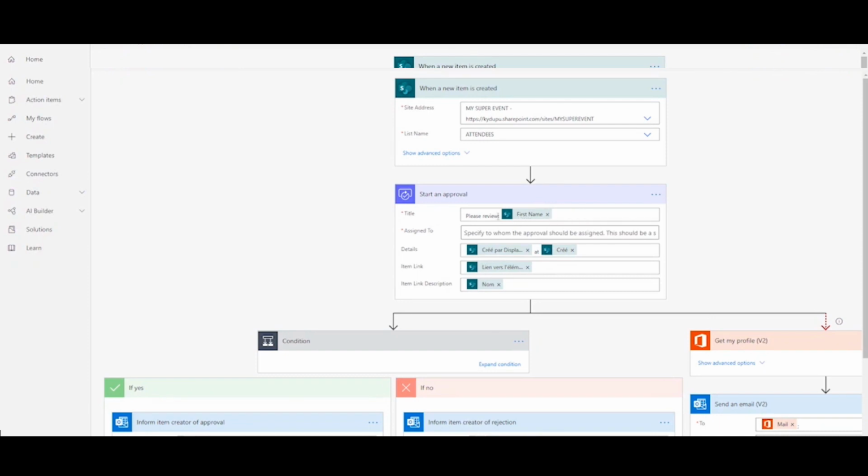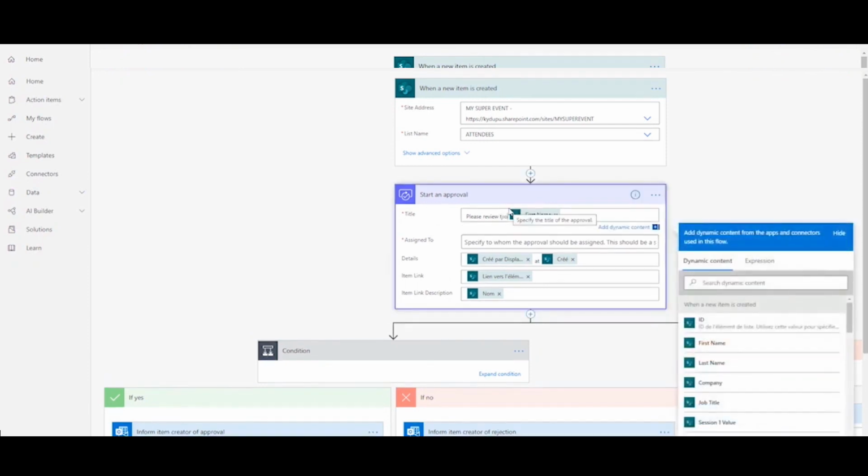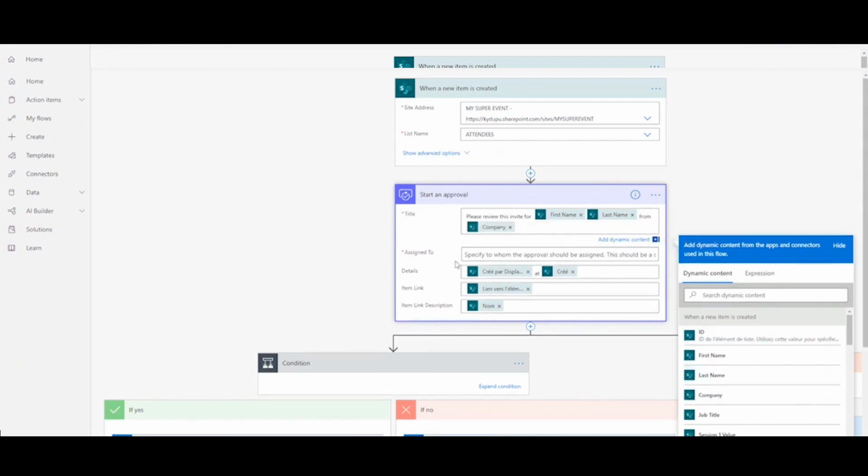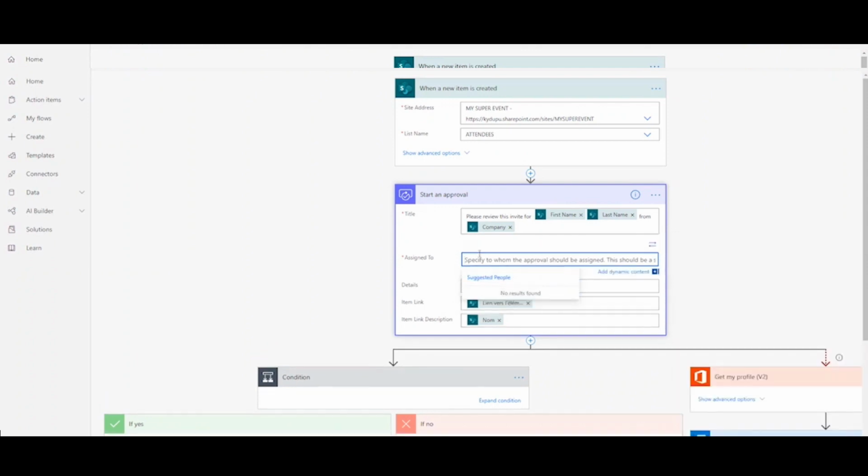So we can say, hey, please review this invitation, this invite for, here we have first name. I'd like to have last name. So I'm just going to select here in the dynamic content from, and I can add company. Simple as this. Now it's time to decide who will approve the invite. In this case, I'm just going to select myself.